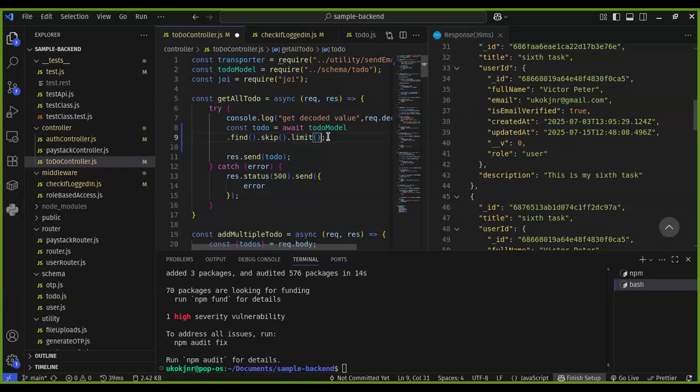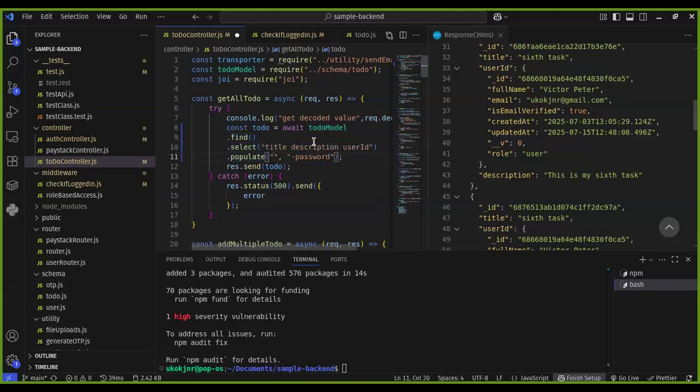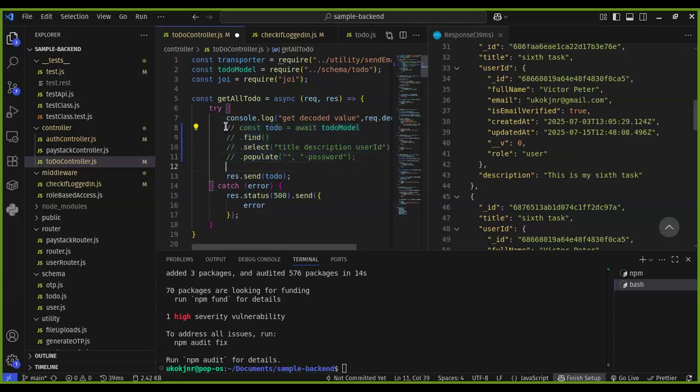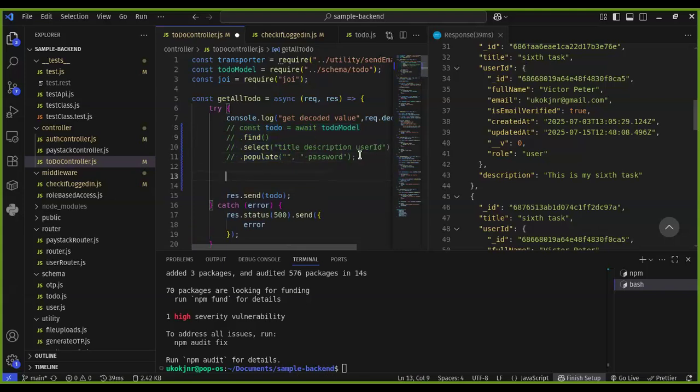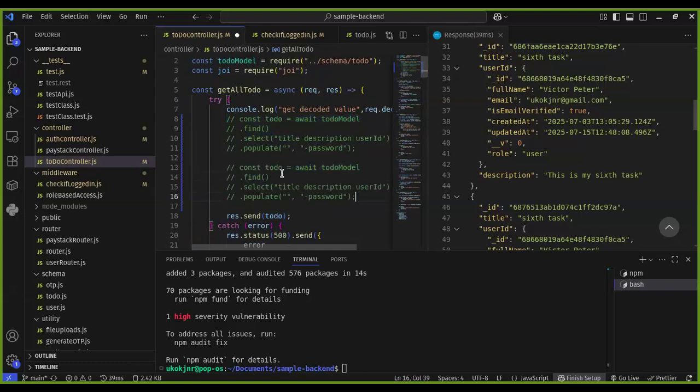But why don't you just save yourself the stress and write something like this? Okay, this is what I will do. I would comment that out, and then I'll come back here. I'll keep that there so you can always reach it at any time.